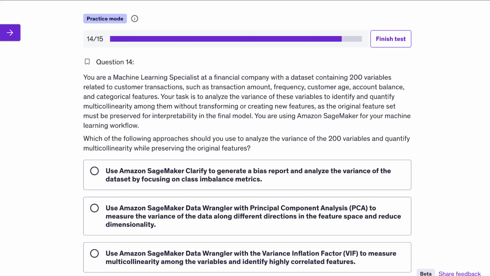Then the second one, use Amazon SageMaker Data Wrangler with Principal Component Analysis to measure the variance of the data along different directions in the feature space and reduce dimensionality. So Amazon SageMaker Data Wrangler with PCA, you can indeed analyze variance by transforming the dataset into a new set of uncorrelated principal components. But this transformation creates new features, which violates the requirement to preserve the original features for interpretability. So this option is not suitable.